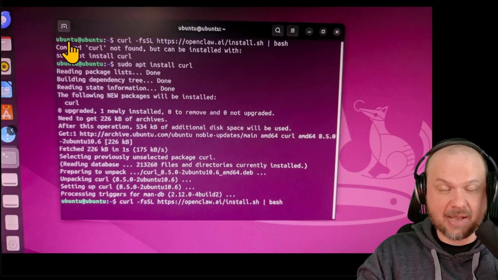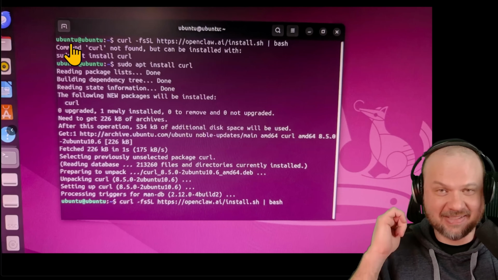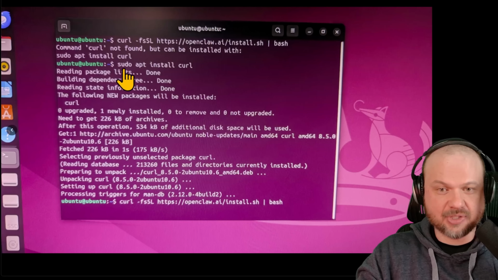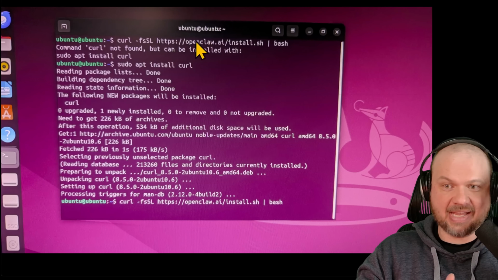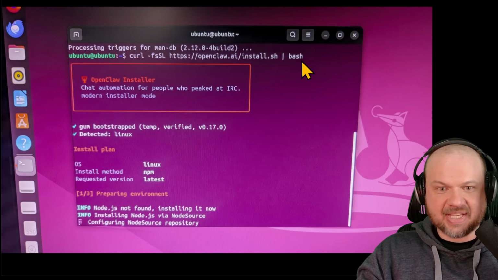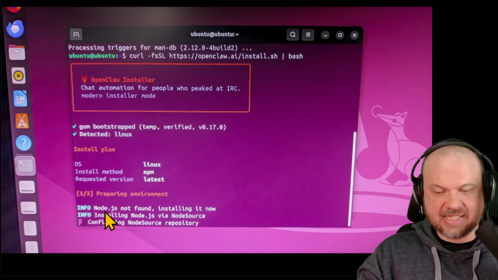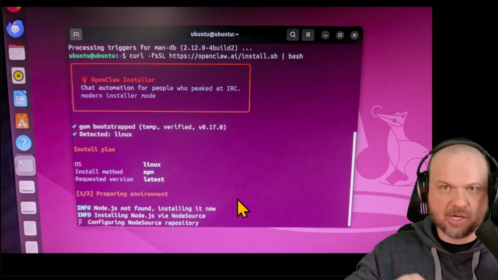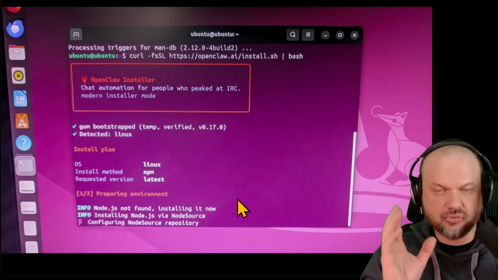If you're ever confused, copy and paste this into your chatbot. Your chatbot will have the answer for you here. It's kind of just obvious what to do. So I just typed that in. It installed curl. And then I just ran that initial command again to install OpenClaw. And that was it. It started installing it, and it's going to install everything else that you need. It's going to prepare the environment for you, install OpenClaw, and you're ready to go.